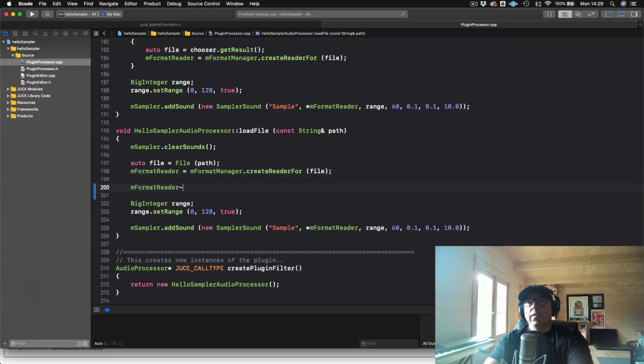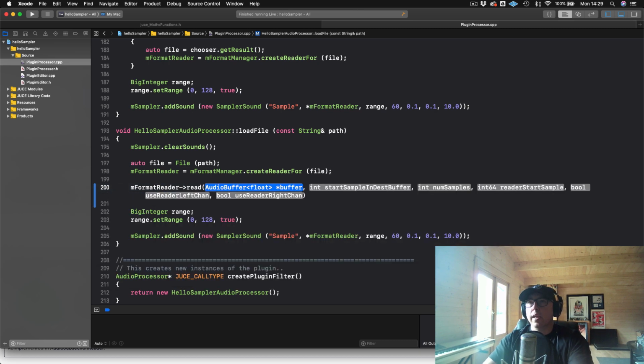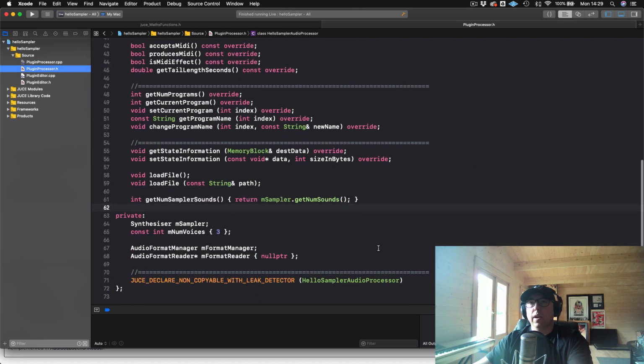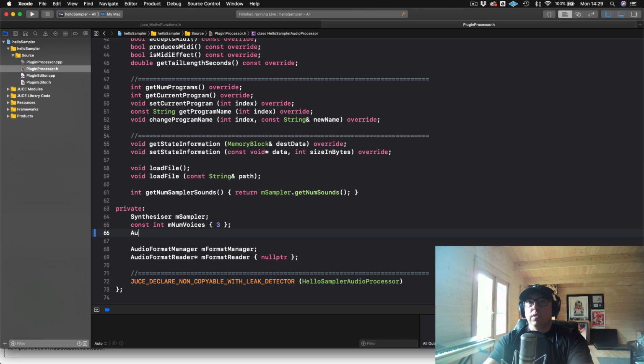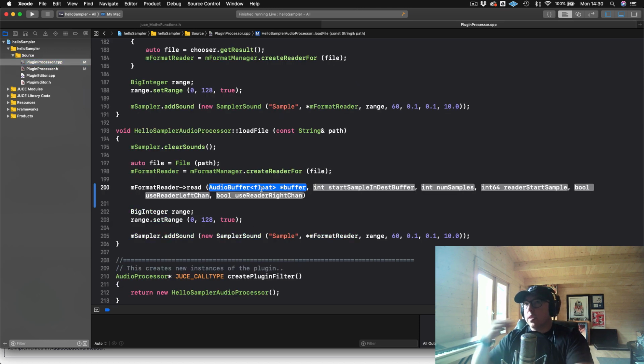So we could say mformat reader, read, and now we just need to create an audio buffer. So we'll go to our header file here, and we will create an audio buffer of type float. An audio buffer is essentially like a vector where we will store the waveform. If we were storing more than one channel, it would be like a 2D vector basically. So now we have this audio buffer waveform that we've created. Okay, so as I said before, it's like a vector.